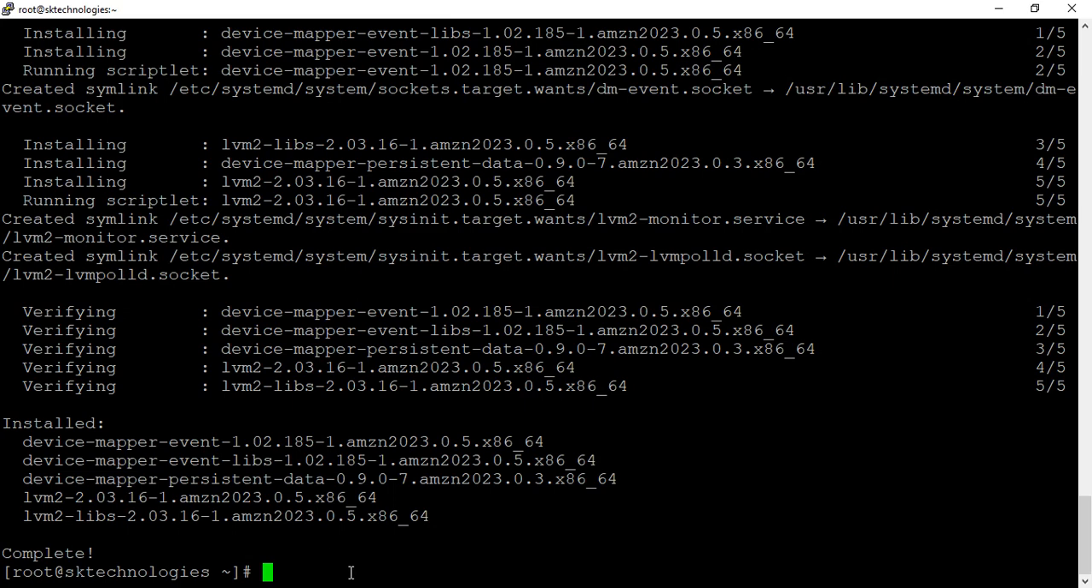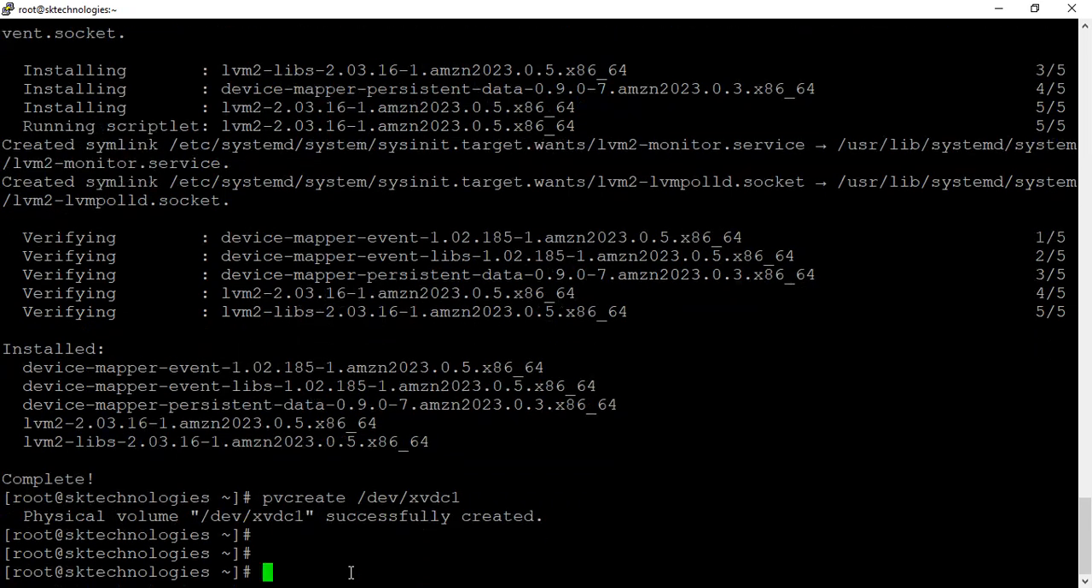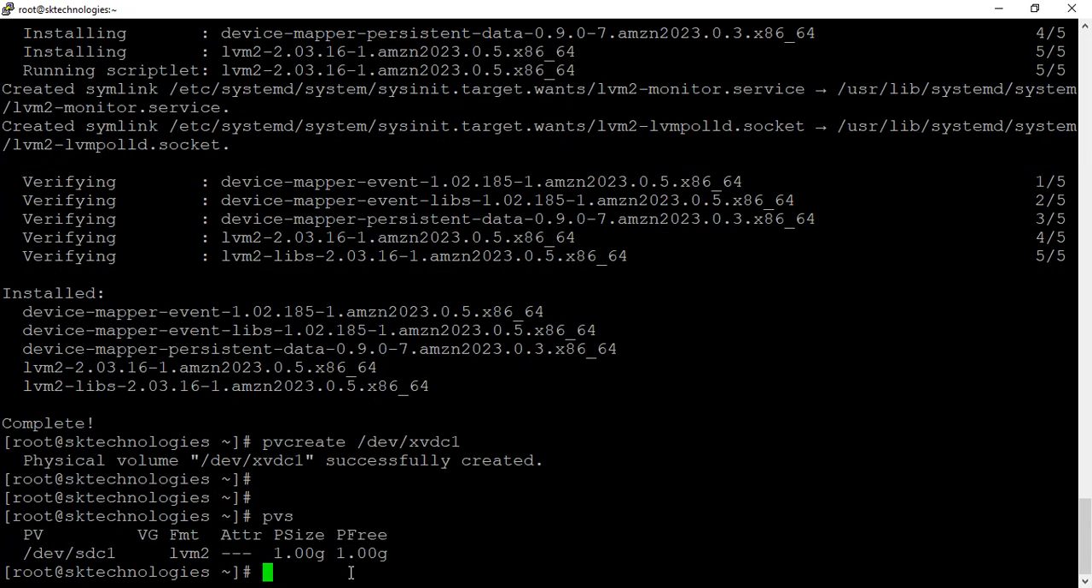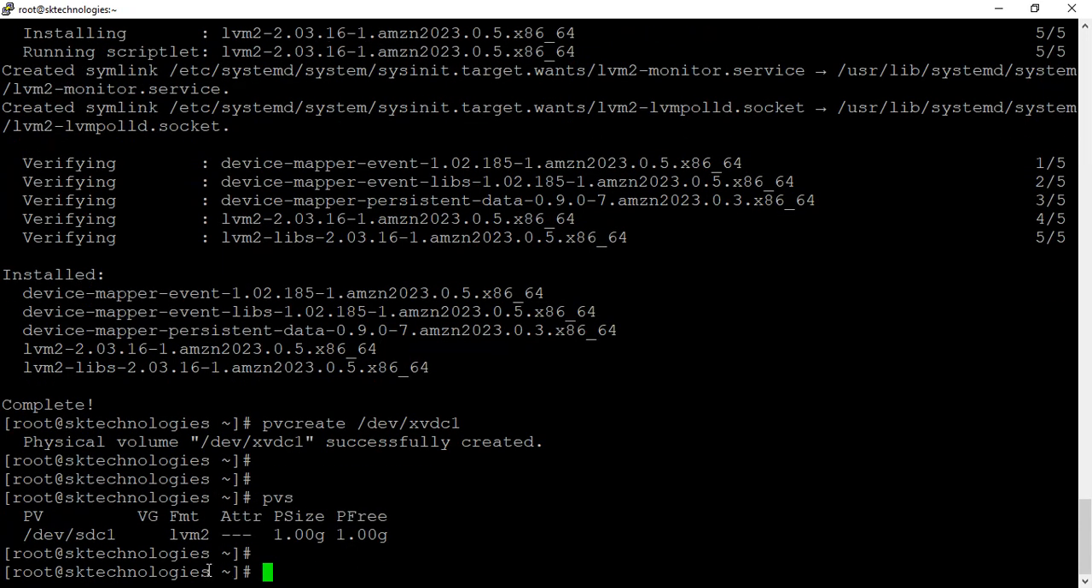Now we can try pvcreate /dev/xvdc1. This time it won't throw any error. See, successfully completed. Then verify with pvs. See, this is the PV. Now this is not just the partition, this is the PV now. This is the LVM2 format, and the size is this one. All the size is available, I mean free.